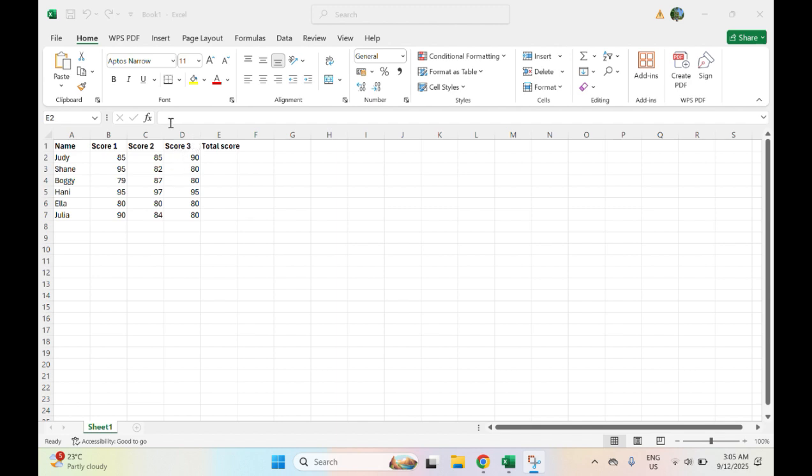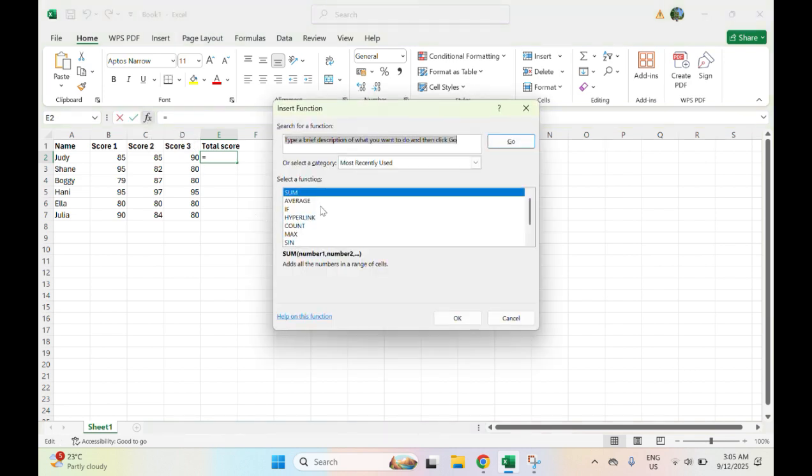First, we click this one. As you can see, this is the Function Wizard, or the FX. If we select this, we can see here the sum, average, and so on, and the max as well. We just scroll through it. If we want to use the sum to get the total, we click it and press OK.